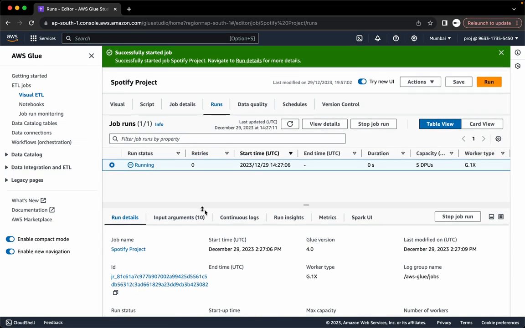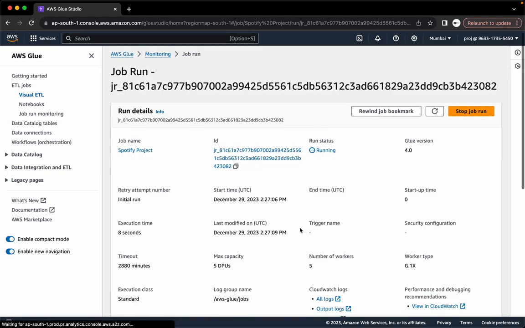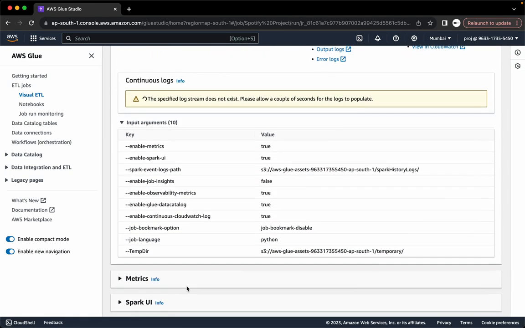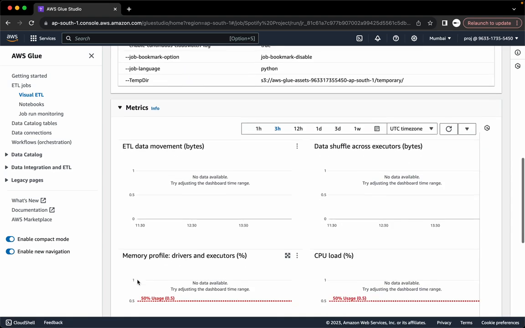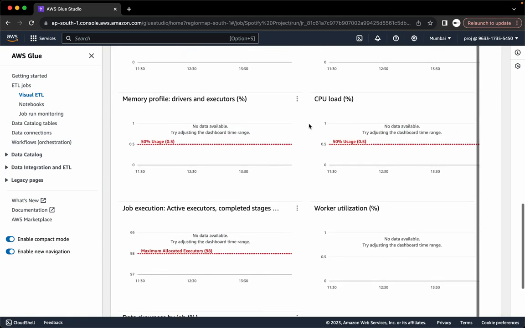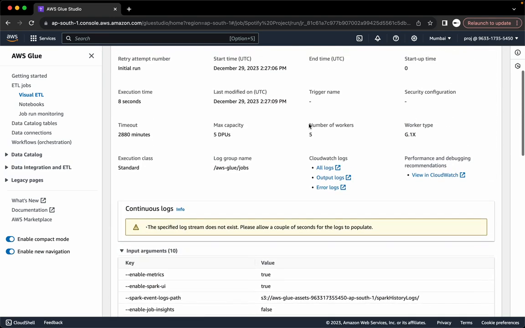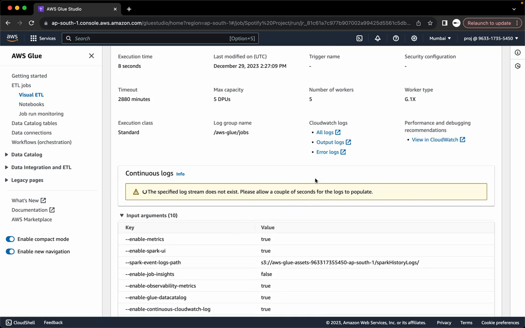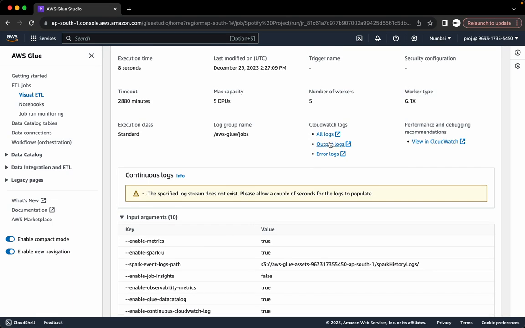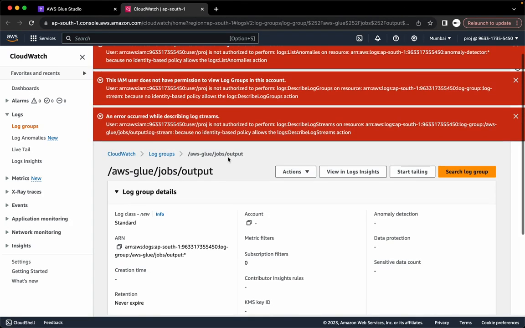Now once it starts running, we can monitor our job. We can just go to view details. Now we can see the metrics when the job is running. This metric is not populated because we have just started the job. We can see the output logs as well. Since we have not created any logs or printed anything, we may not have lots of logs, but yeah.